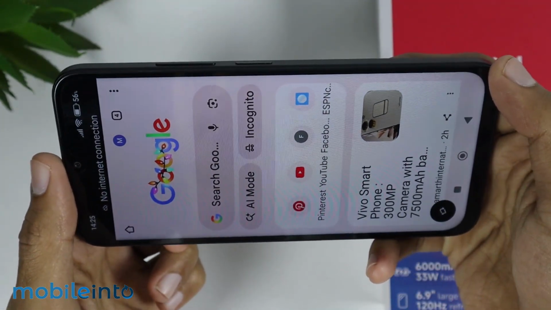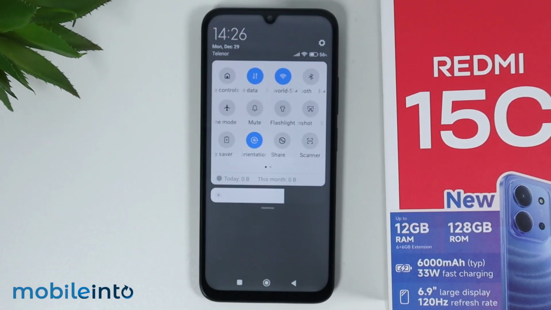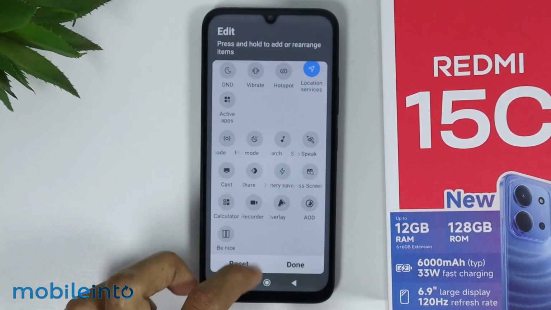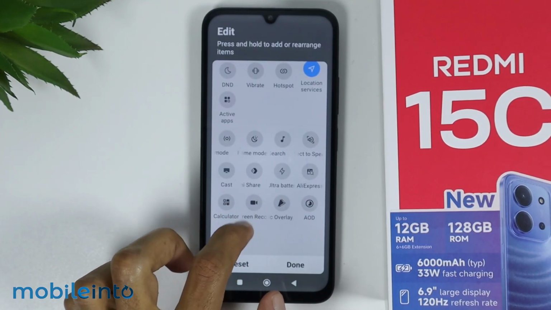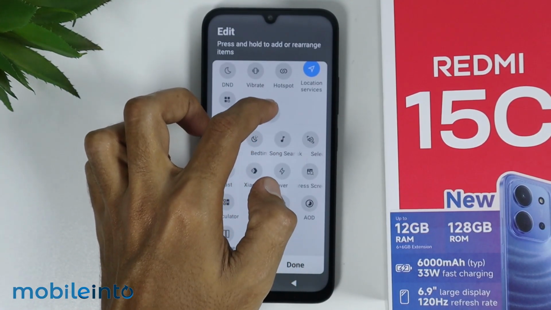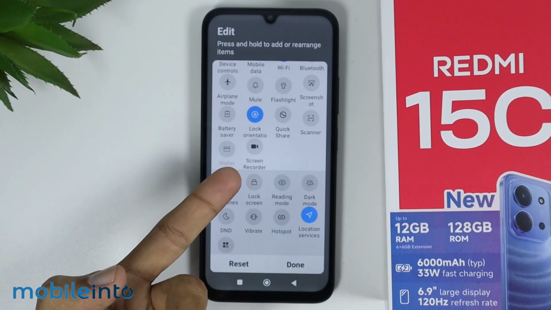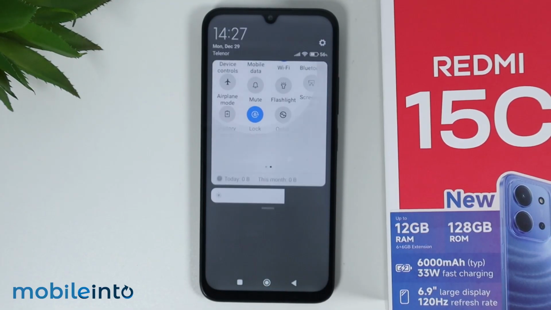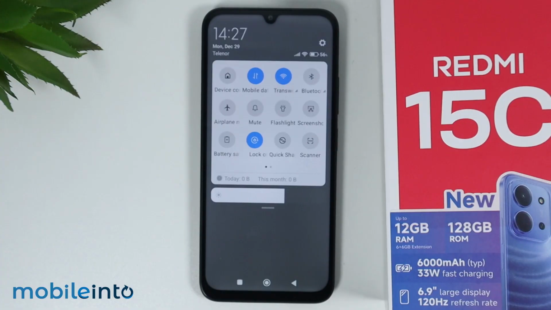Just like that. Now, if you cannot find the orientation lock feature in the control center, then just swipe to the right side and tap on Edit. Now from here, you will find the orientation lock feature in your control center. Now just tap and hold on the orientation lock feature to add it to your control center. Just like that. And after you add the orientation lock feature to the control center, then tap on Done to set. Just like that.